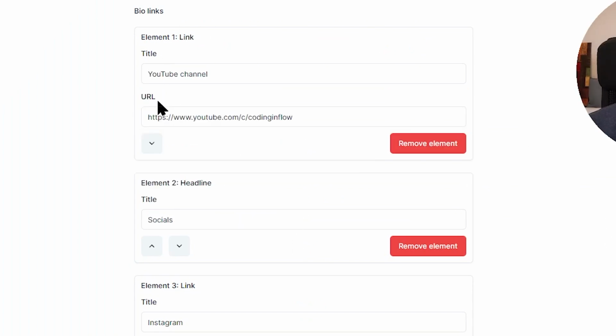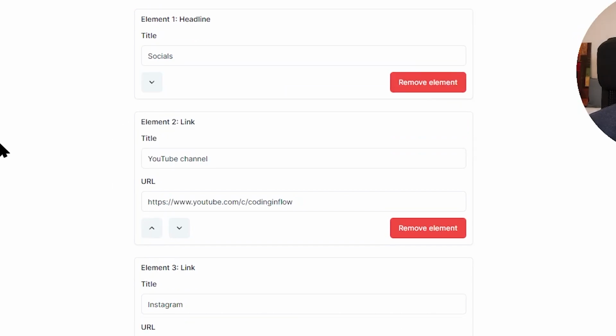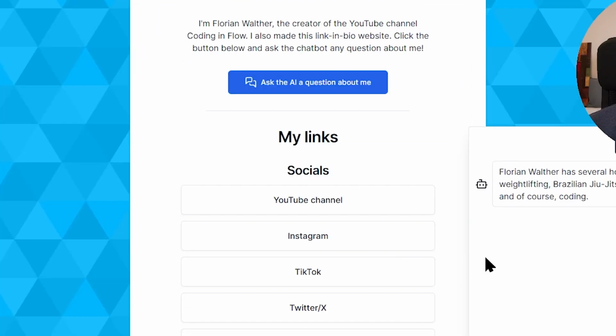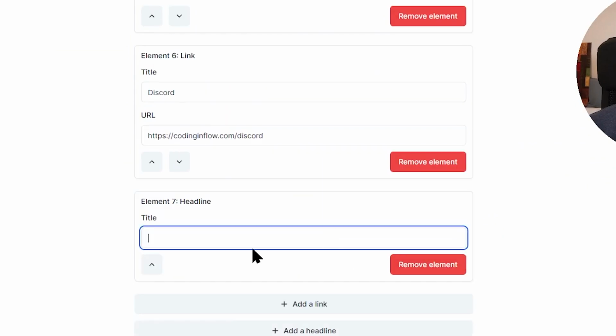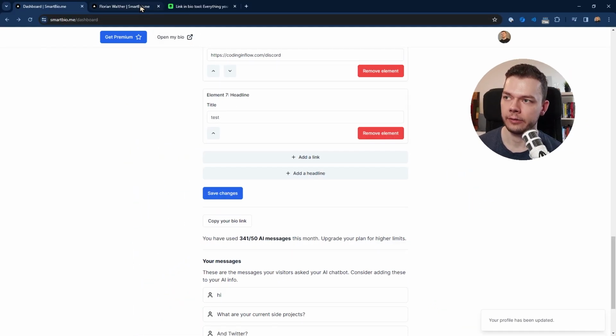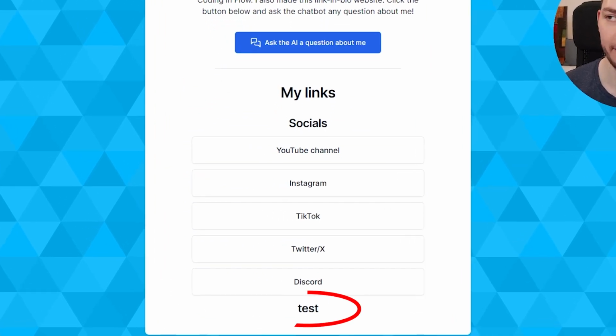But you can change the order of these elements and you can change the amount of these elements. I can add new links or a headline. So those are the two different options right now. This is a headline and those are links. You can add them here. For example, I could add a new headline, test, save the changes, refresh the bio, and there's our new headline.